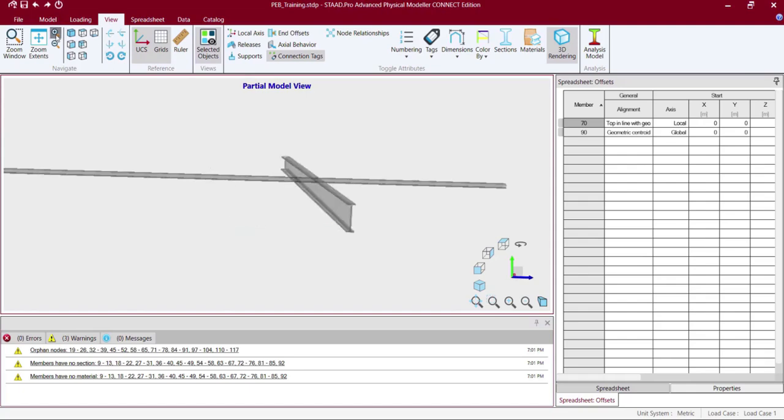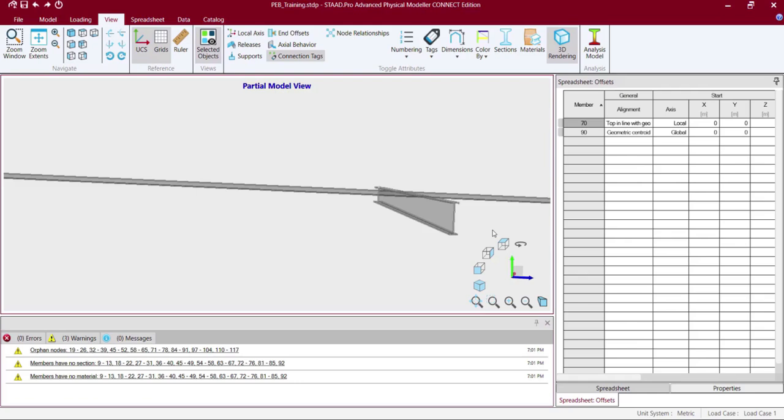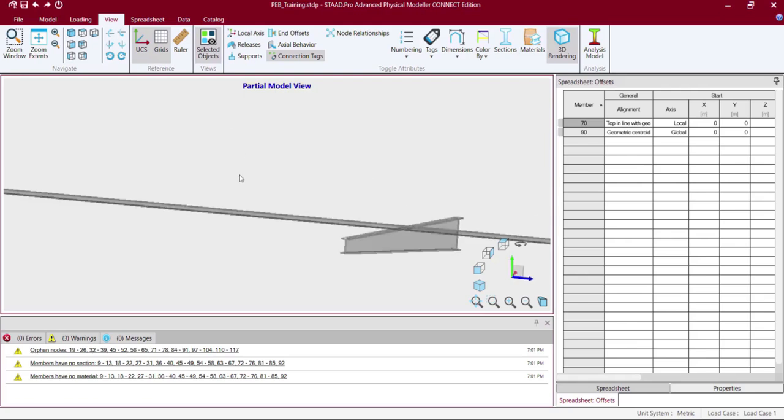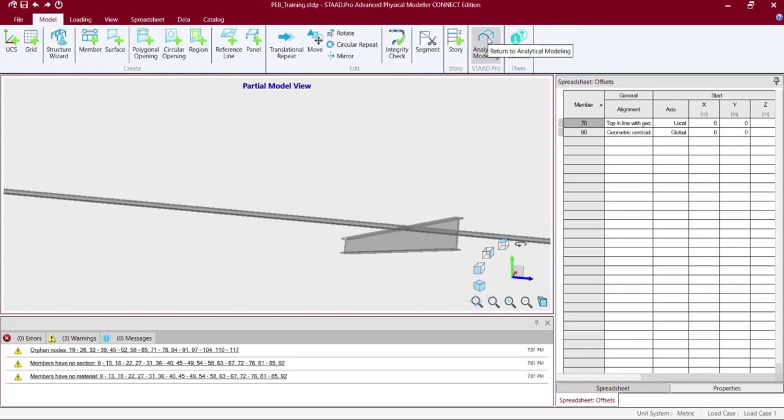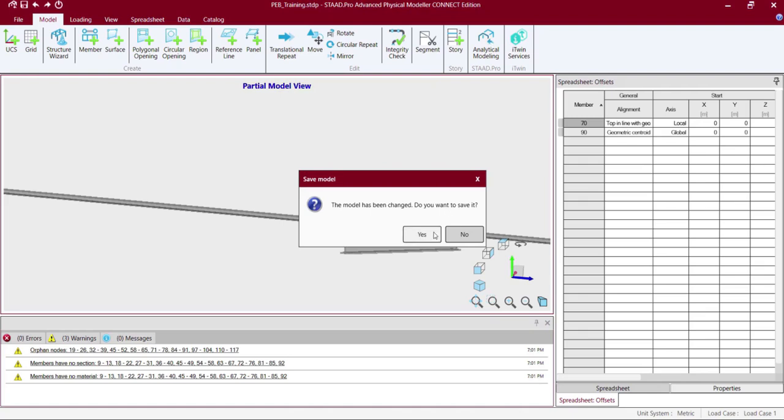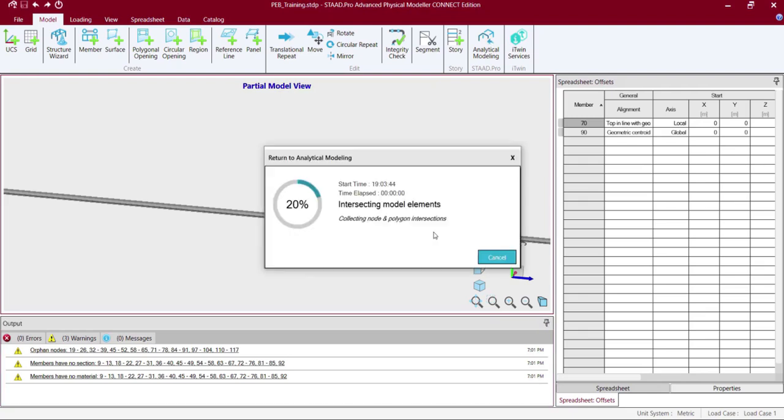Now once you are happy with the modeling, you can go back to the analytical modeler to just see how it looks when the analytical model is created. So click on the analytical modeling, and it will take you to the regular view of STAAD.Pro. And you can see there is a small window that pops up where it is creating several pieces of information. Basically, it is creating the analytical model.